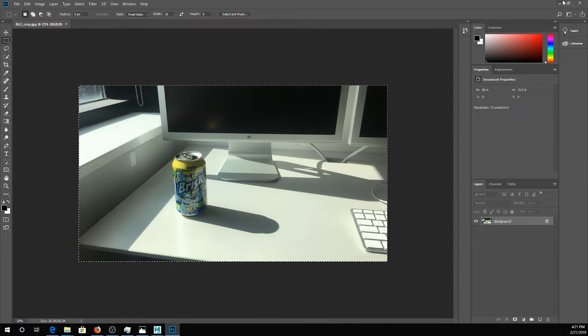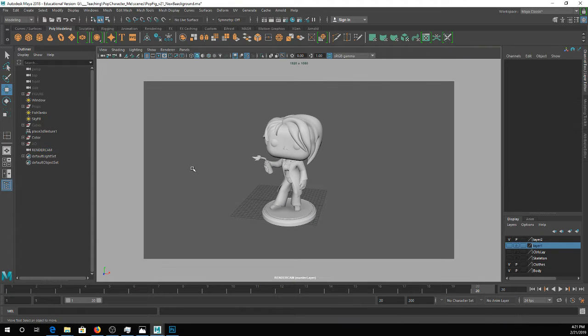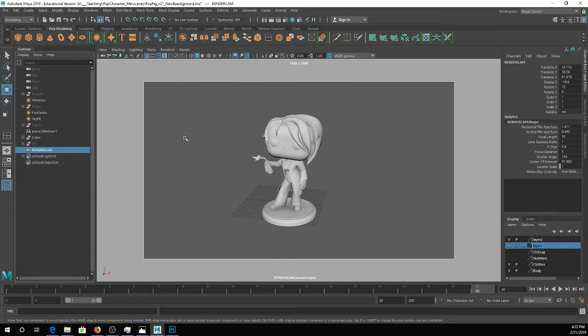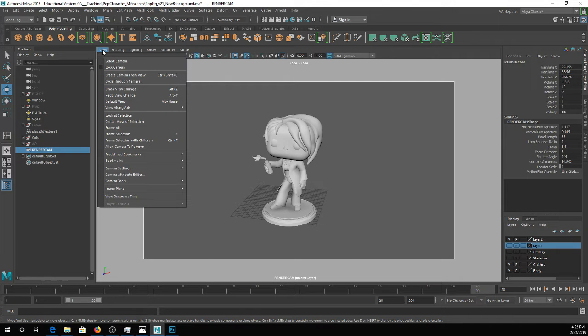Good. All right. The next thing I'm going to do is take that cropped image and dump it into my Maya scene as an image plane. I want to make sure that when I do this, I'm in my render cam, and that'll basically attach the image plane to my render cam. So again, I'm looking through my render cam right now.